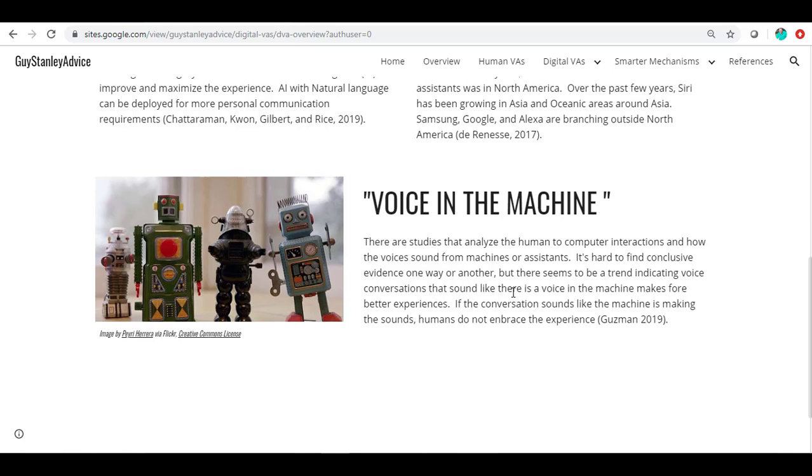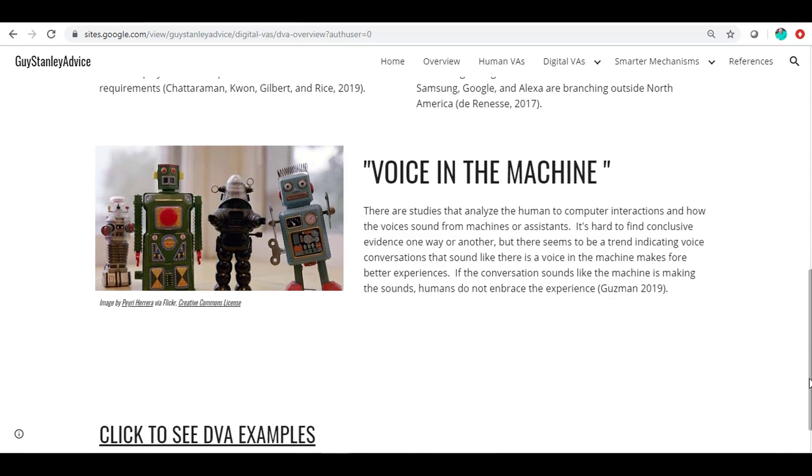And then here, this is an interesting article that I found. It's about the voice in the machine, about how it's important that people feel that there's actually a voice in the machine, and they're more likely to speak to the device or to the mechanism and communicate with it if it feels like it's personable versus a machine just talking like the old style mechanisms.